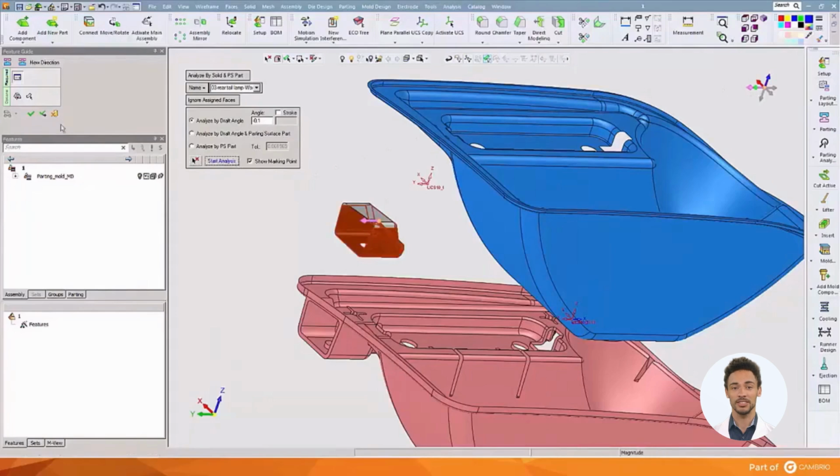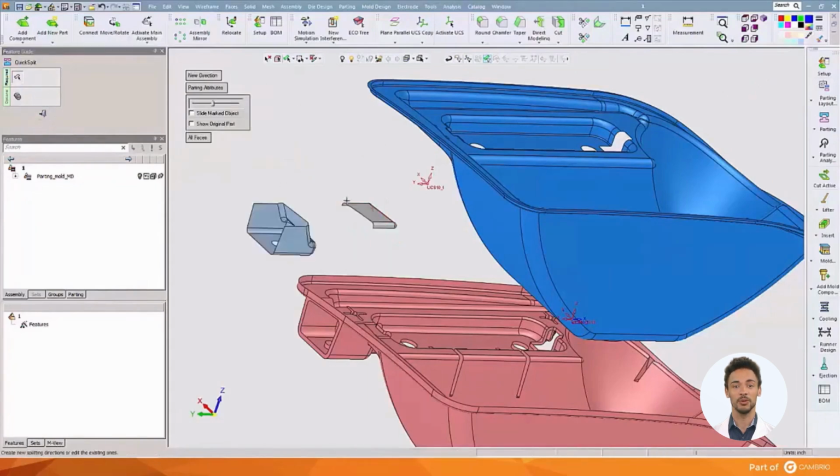Even then, faces are still left behind in gray, which means that they are undercut as seen from that pole direction. Now we attach these faces and other faces that we want to have on the slide.